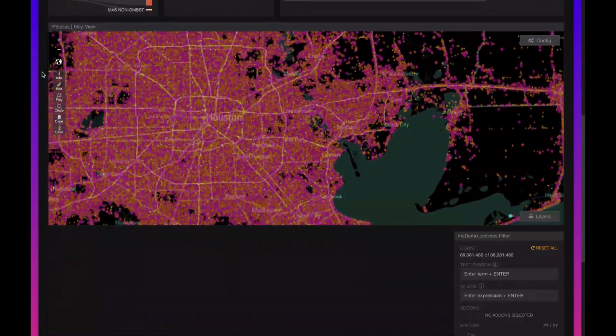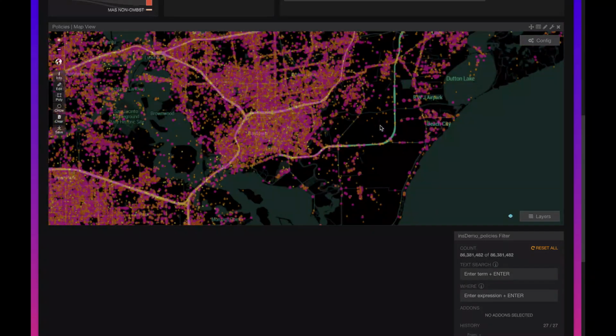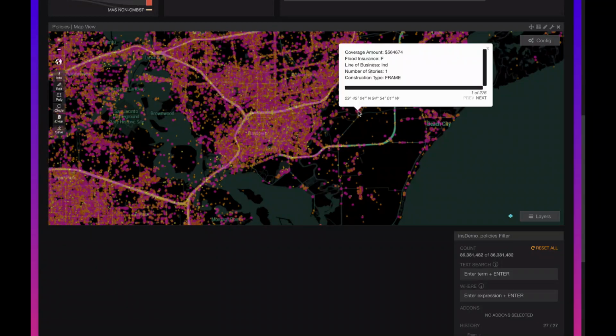So we started with a generated and anonymized insurance portfolio data set containing actually 86 million different data points. Looking at the map, these dots represent policyholders, and if we click on the dots, we'll see information like coverage amount, whether the policyholder has flood insurance, the line of business, if it's a commercial account, number of rooms, stories, type of construction, that sort of thing. These factors or characteristics all go into determining risk for each policy.